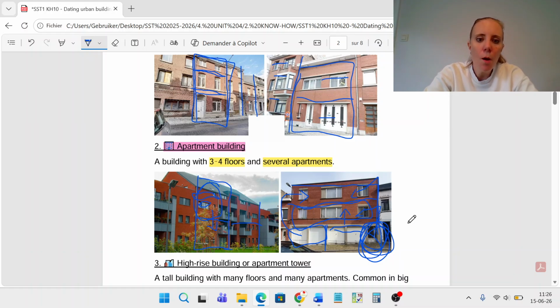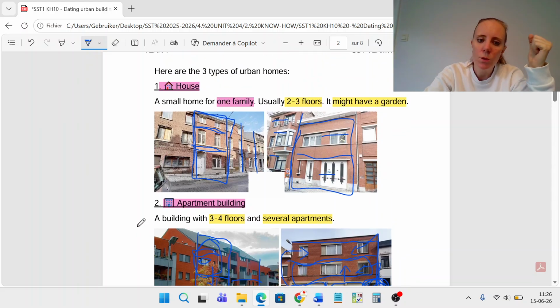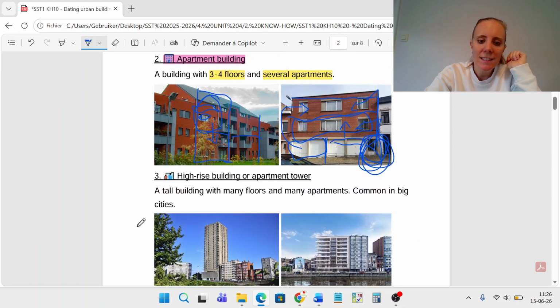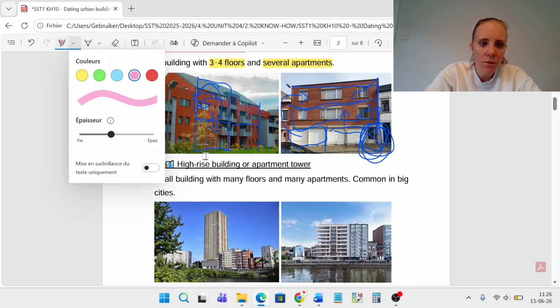So these are apartment buildings. So apartment buildings between 3 and 4 floors. So more floors than a house, but less floors than a high-rise building or an apartment tower. This is the third element.